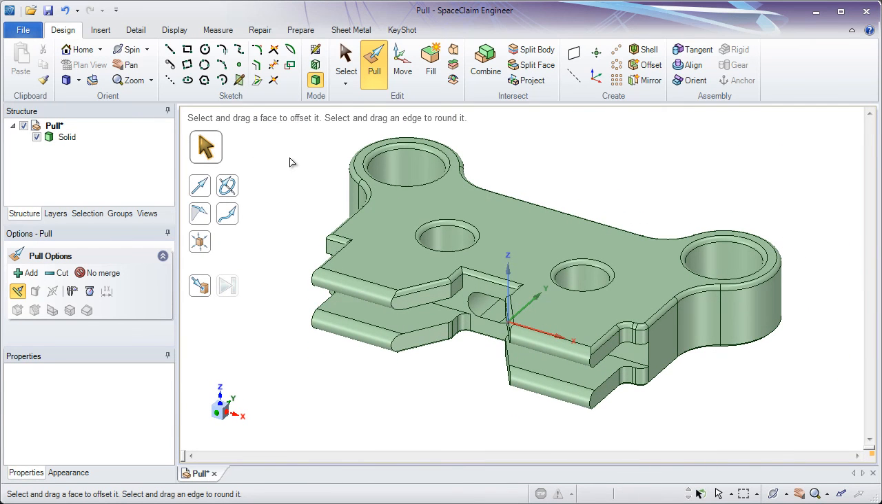So I hope you've seen all of the different ways you can use Pull to both create and modify a model. Pull is a very powerful tool that does a lot of different things. So check the help to learn everything that it does.